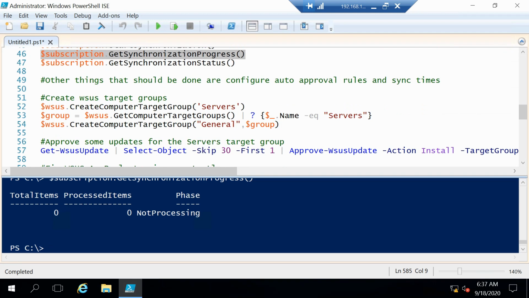The next part is the creation of target groups. If you remember, we set WSUS to let the clients set their target group, so to use client targeting. For example, if you have a couple of OUs, for example servers, and under servers you have an OU named general, you could set for that OU a group policy to target the general target group in WSUS. Thus you could approve different updates for different target groups. We will see this in a second.